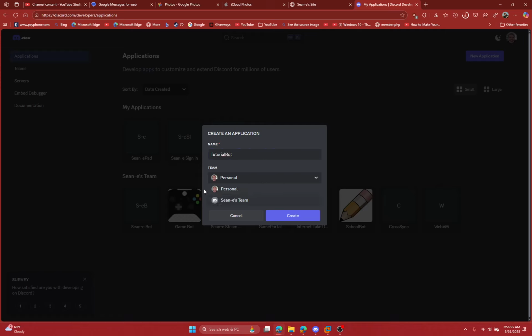Now, if you have a team, you'll also have the option of adding it to one. If you're not sure, just keep it on your personal one. You can always create a team and add it to it later.